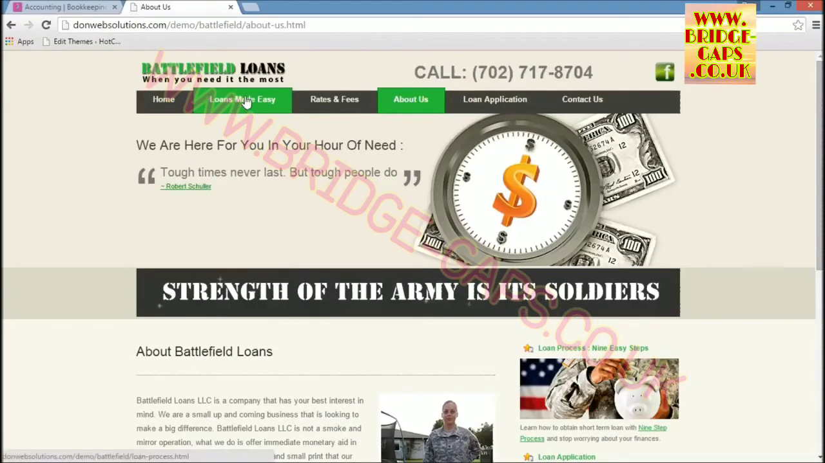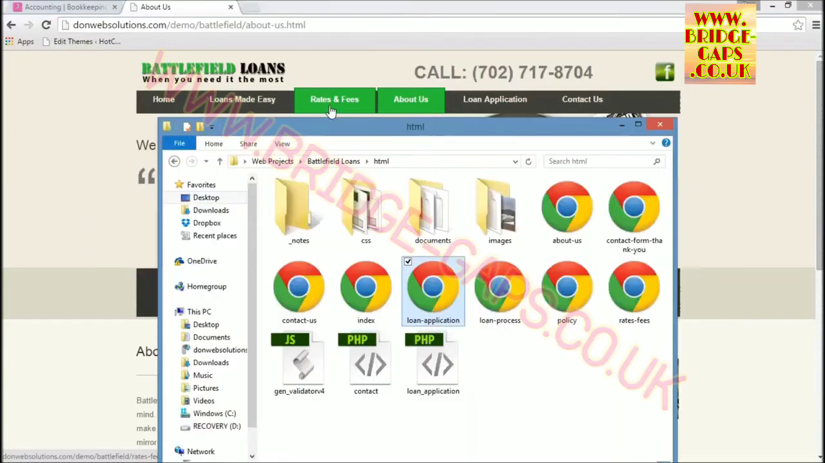So all of the links that you see up on top, they correspond to a different page, and each page corresponds to a different file on your server. So if you look at the back end of the website, you will see that there is a file corresponding to every single page on this website.